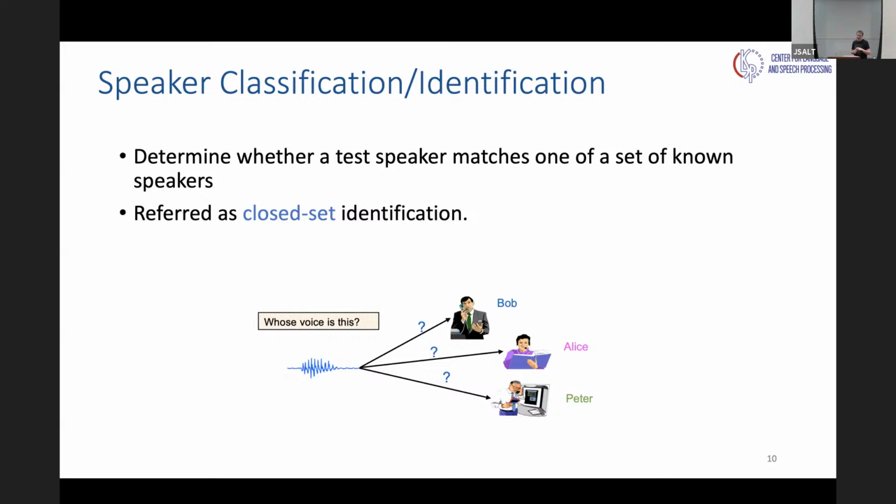Okay, so when we talk about speaker recognition, we can talk about two different tasks. One is speaker classification or speaker identification. This is basically determining whether a test speaker matches a set of known speakers. So you will have a series of people enrolled in your system, and when you have a test sample, you will say which of these persons is the one in the test sample. For example, in the picture, we have both Alice and Peter, and when we use the system, we have to choose one of those three. This is also called closed set identification.